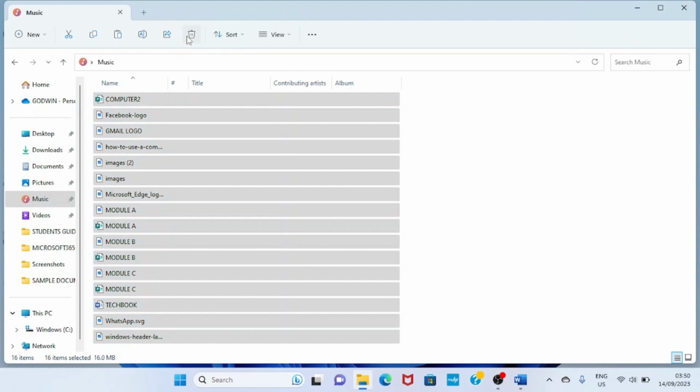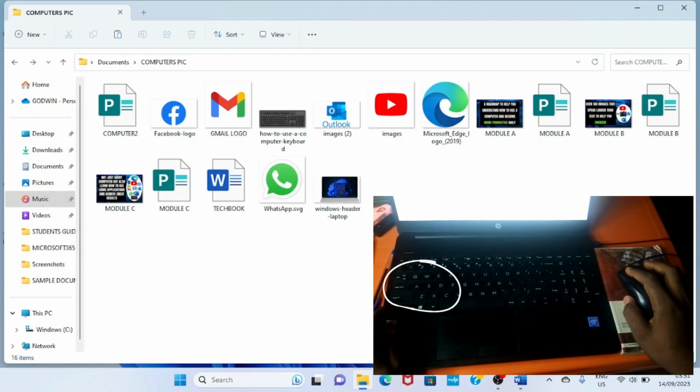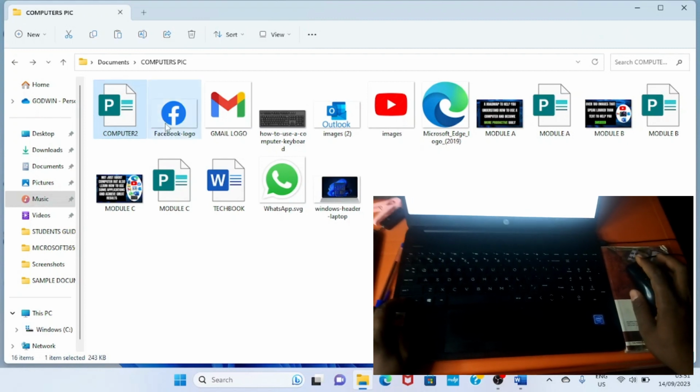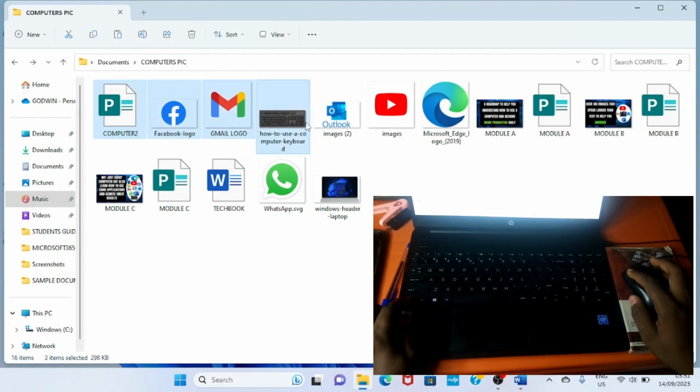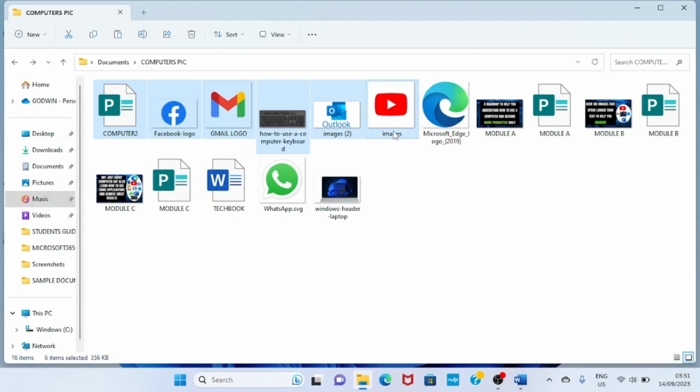So let me delete it to do another one. Okay, now let me teach you another way you can use to select more than one file at once, okay? Press and hold the Ctrl key of your computer keyboard. Then start clicking on the files you want to select. As I'm clicking on these files, I keep the pressure on my control key. Once I'm done with the selection, I'll remove my hand from the control key, and then click on copy.